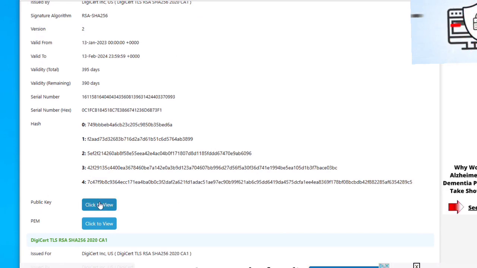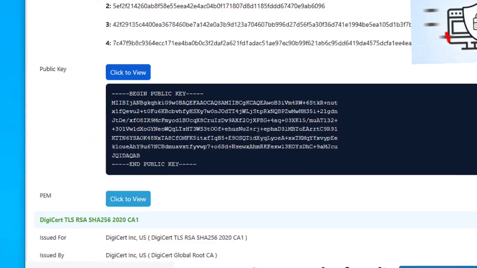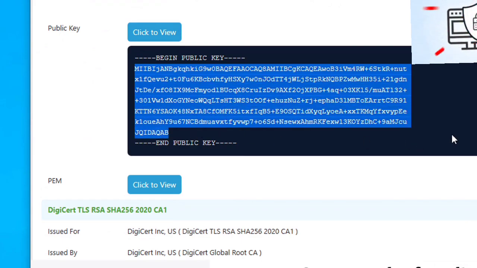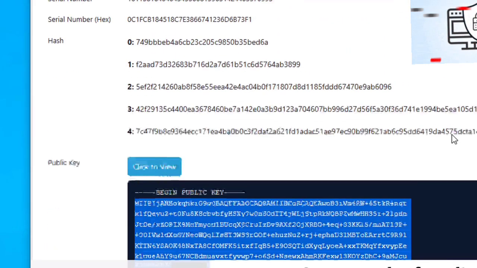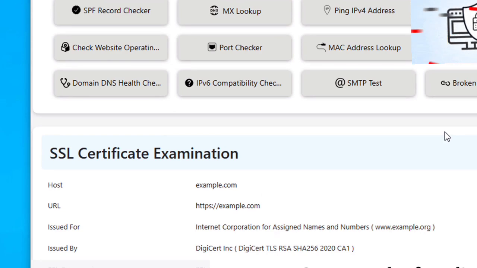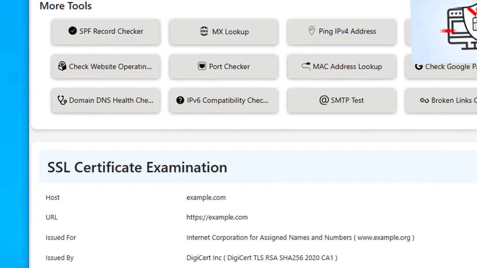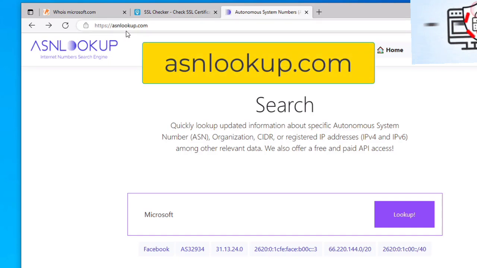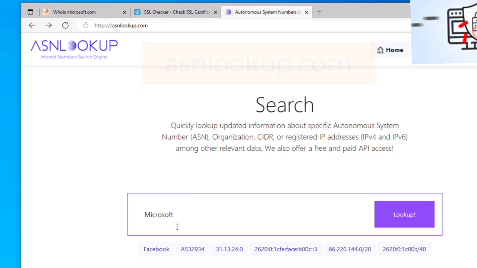Come over to autonomous system numbers. This is asnlookup.com. And I'd like to find out the ASN numbers, the autonomous system numbers of Microsoft. You know, you can get an autonomous system number if your organization has enough nodes. I believe the number is 50,000. If you have 50,000 IP addresses that you use, you can have your own ASN number. Let's click Look Up Microsoft.